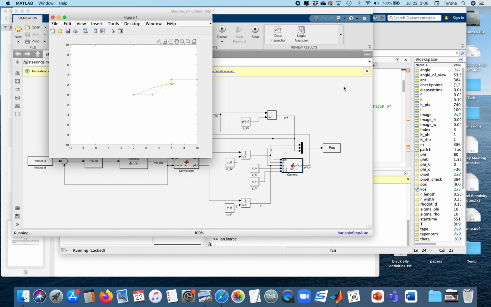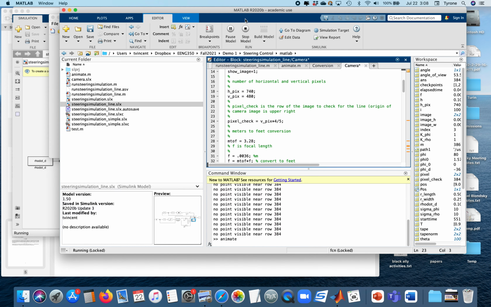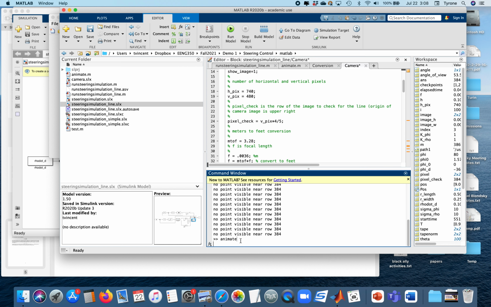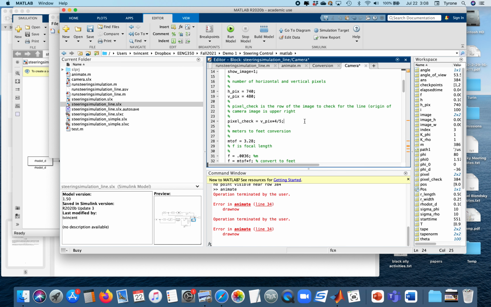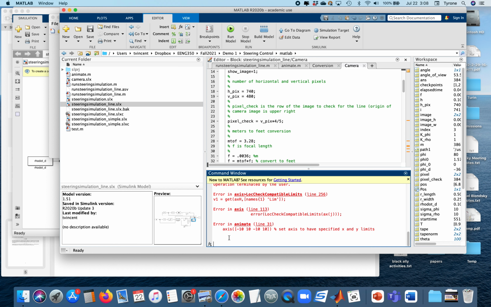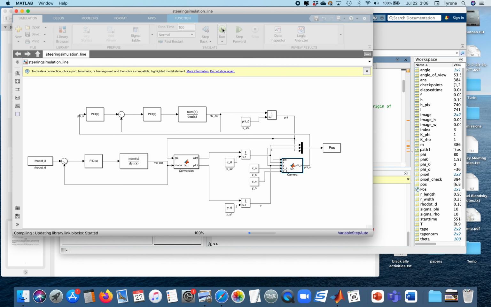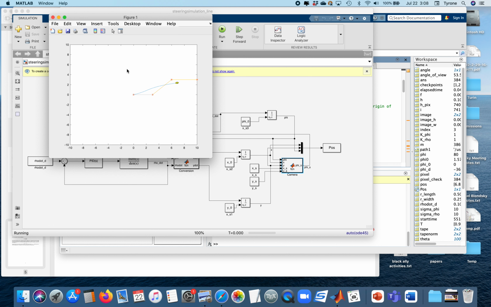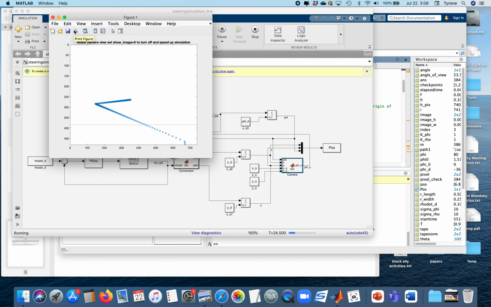Actually, let me stop my animation first. Finally, a couple of Control C's. Finally got it. So now I'll run this. Oh, whoops. That's kind of bad, right?